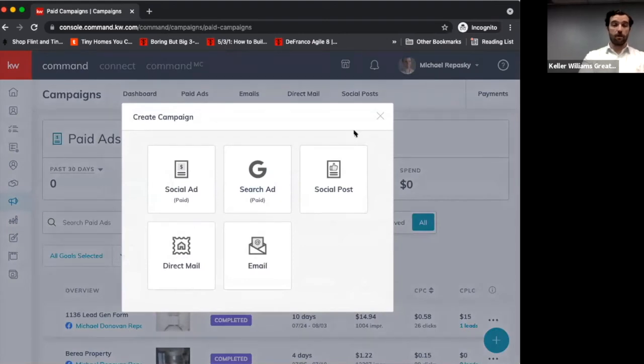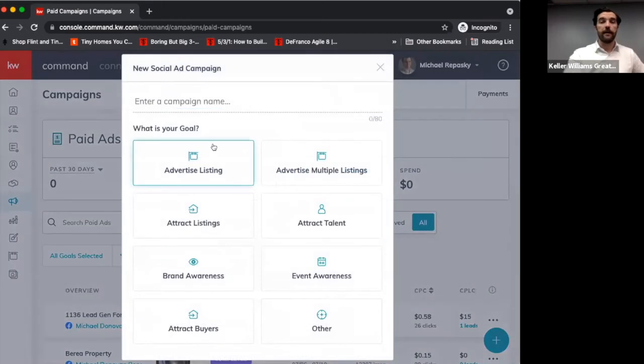Lower right-hand corner, there's a plus sign. You click it, and then you figure out what you want to do. You want to do a paid ad, you want to do a social post, you want to do a search ad for keywords, direct mail, or email. So let's talk about a social ad. We're just going to do this as an example. You can name these 123 Main Street, number 1, number 5.